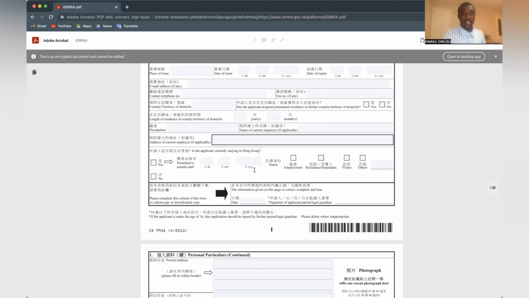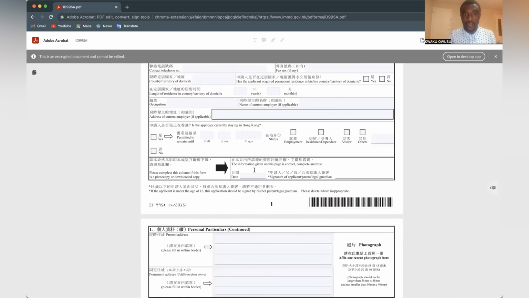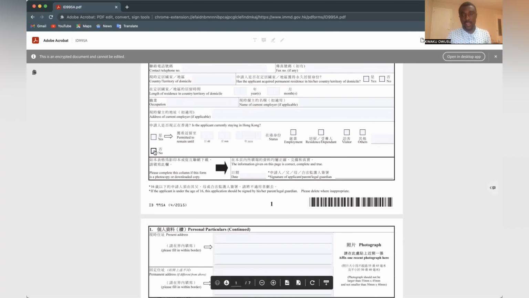Then, if you're not currently staying in Hong Kong, here you just take no, and then it'll work. I've told you, this form can be amended. It is not a read-only file that cannot be amended. It is a writable file that you can amend. So if you tick no, it will be ticked over here and you can save it. Yes, it will work. And if you want to print it out, you fill it with your black pen.